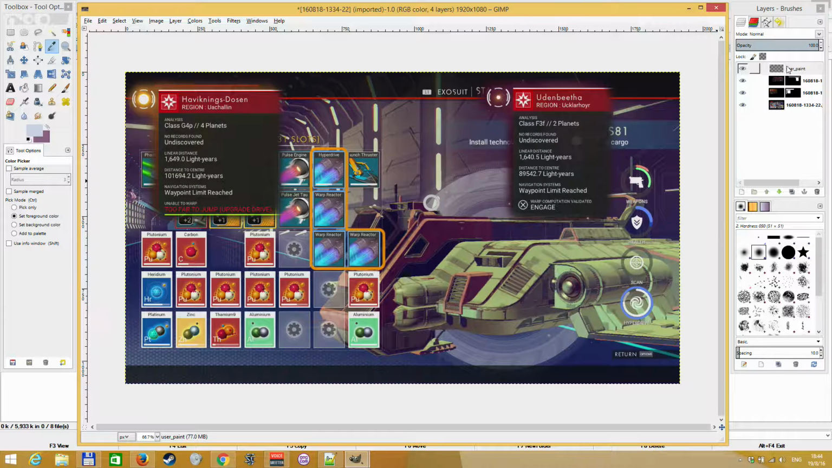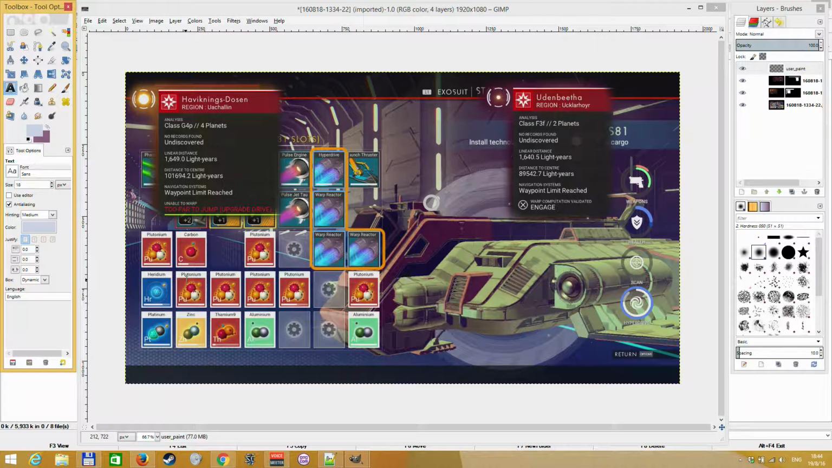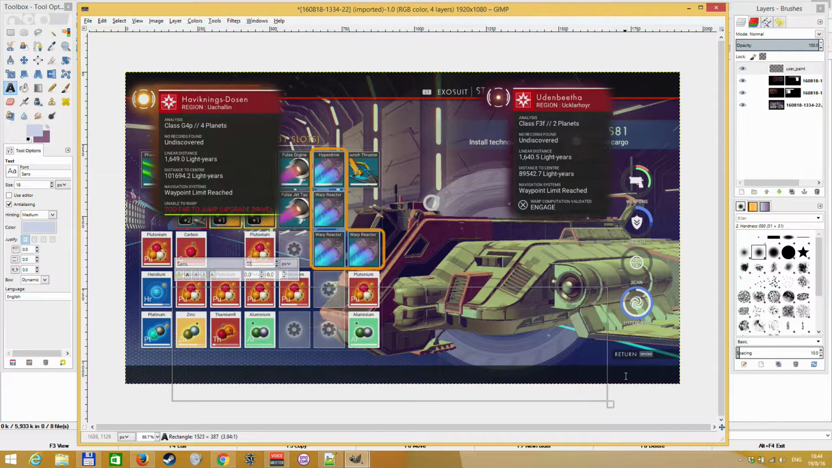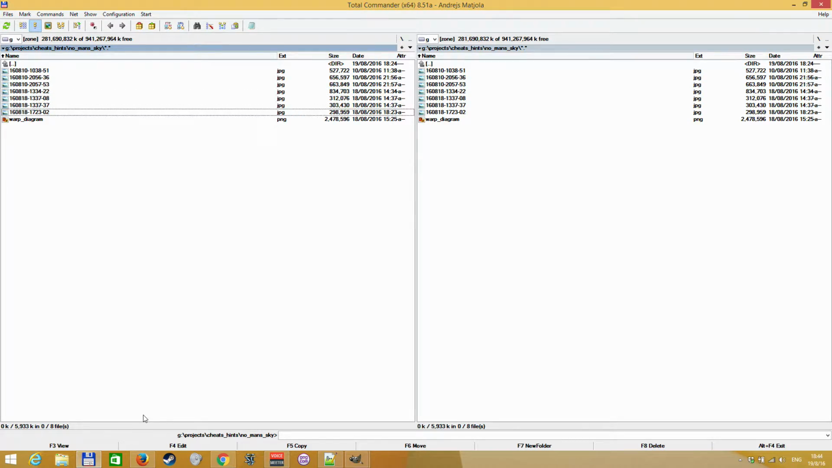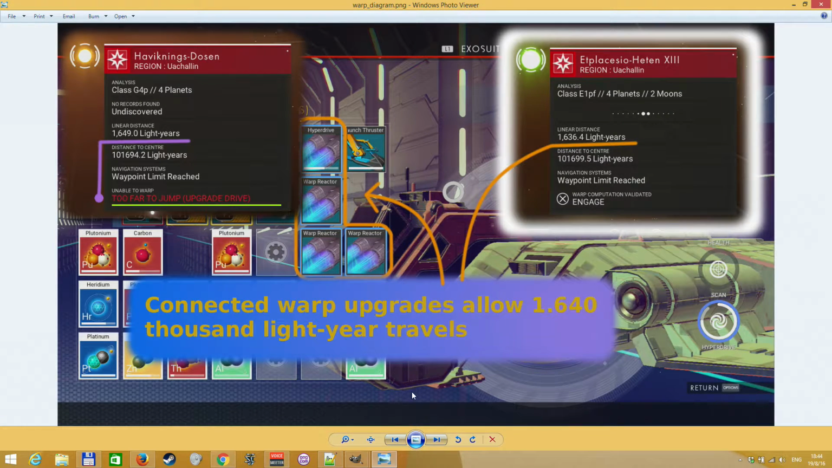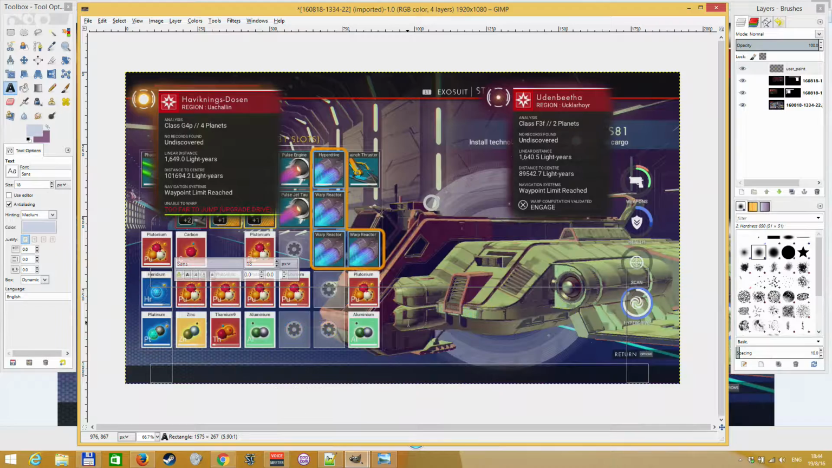So yeah, where's my text box? Is it gone? I'll draw it again, because I didn't enter any text into it. So what I'm gonna do is, what was the text again? Connected warp upgrades allow. Yeah, so see, I had like 164, but in the image I displayed 136, so I found a better screenshot for that, so I'm gonna modify it. Connected.